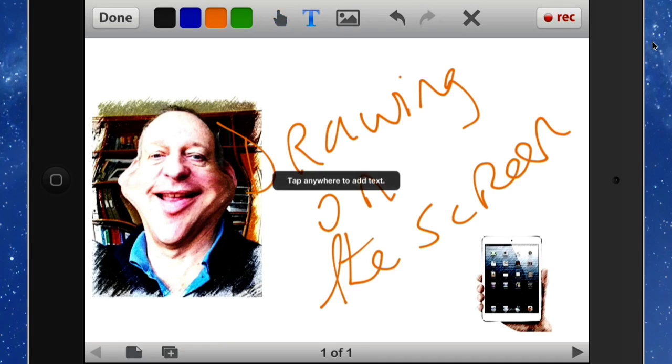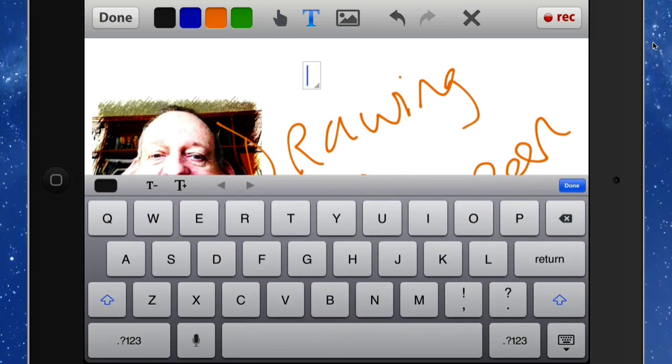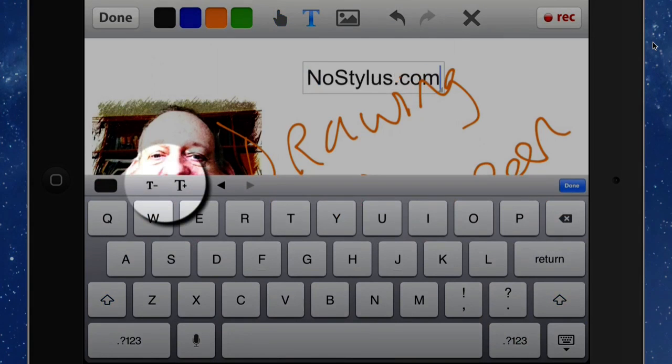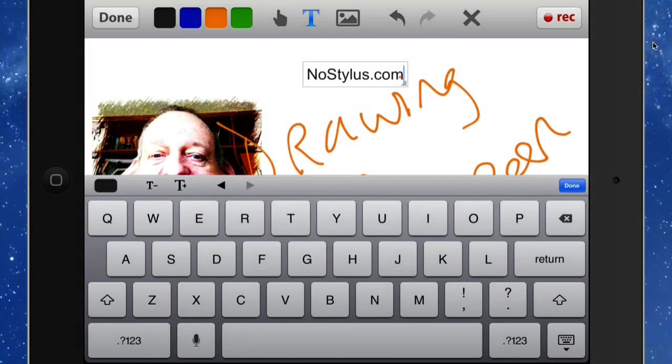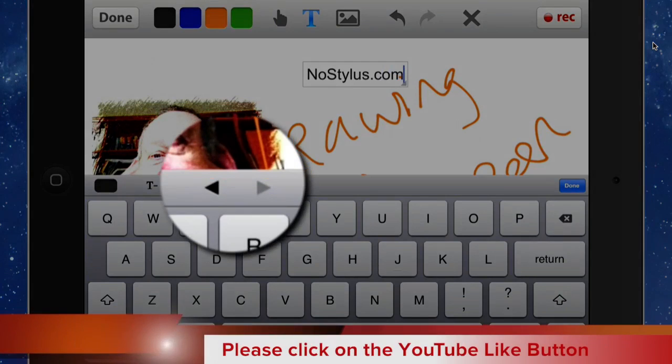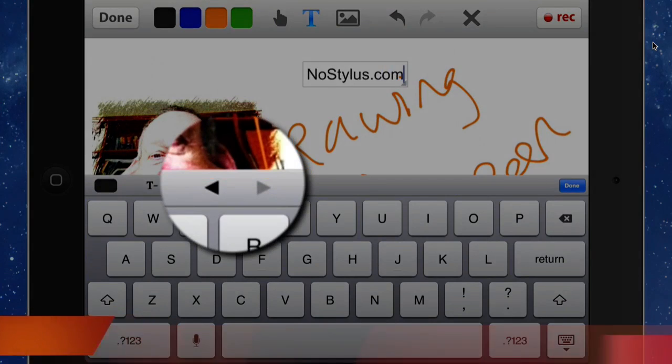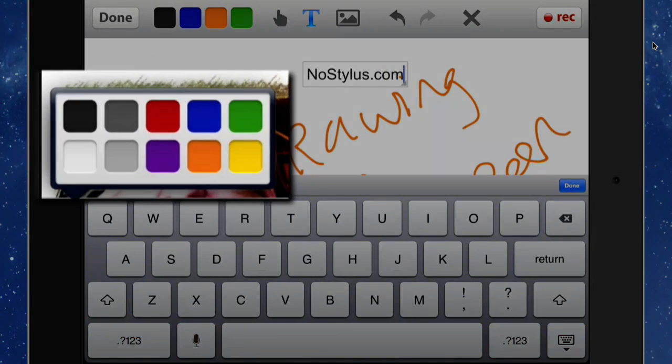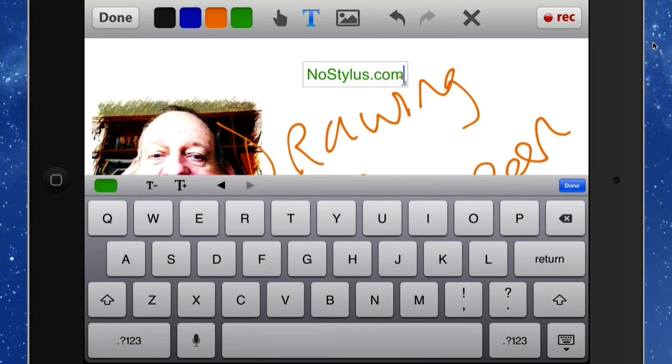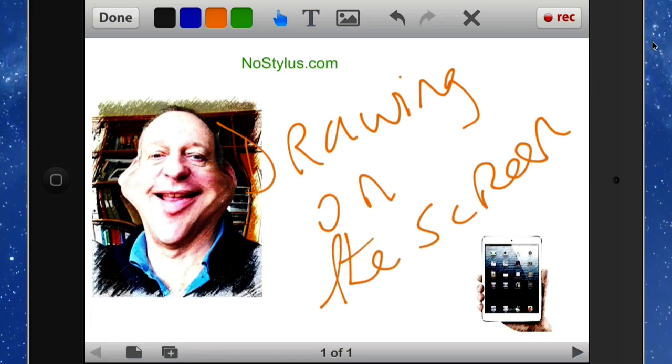Now, another thing that we might want to do is to put some type in there. So let's type some text in there. It's quite simple, this. You've got a small control for changing the size of the text. That's okay. We've got a way of moving through the text with those little arrows there. We can choose the colour of the text. So perhaps we want to have it in green. That's okay. We can do that. And we can click on done. The text can be moved after it's been put onto the screen.